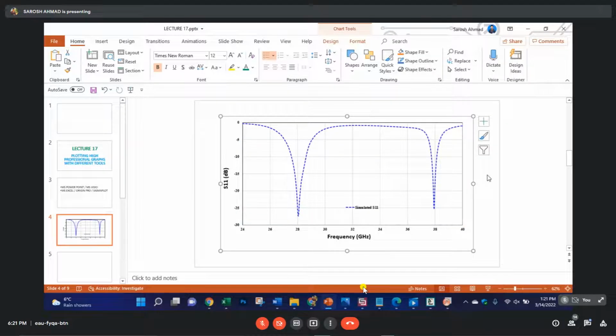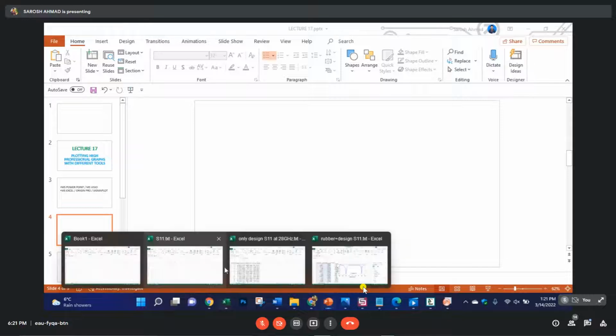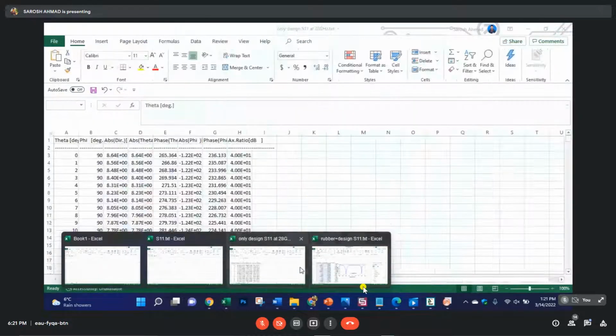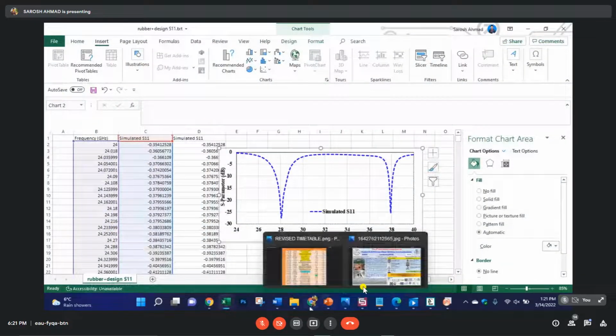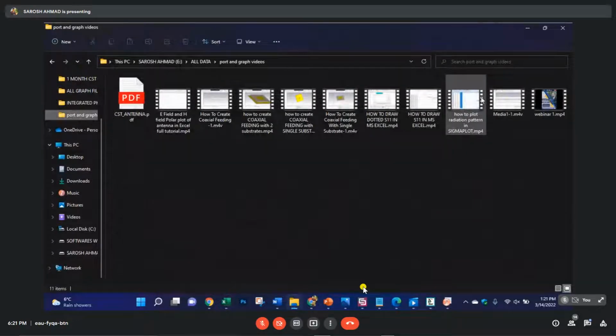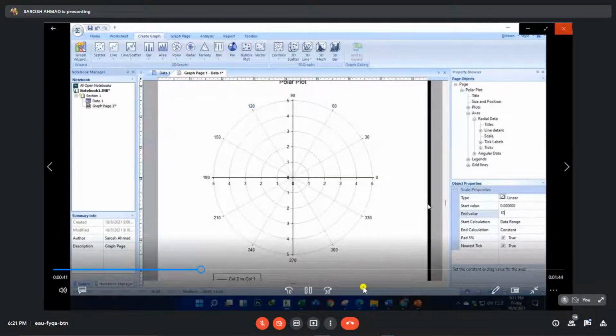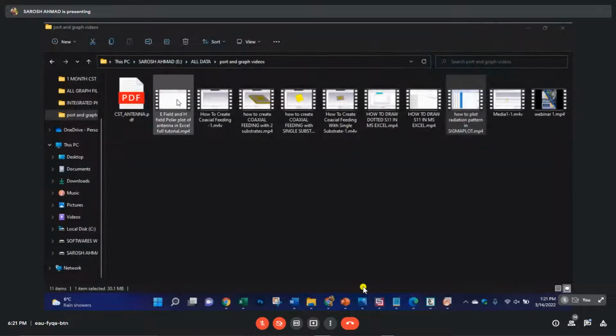So did you understand the way of creating graphs? Okay, so let's make a radiation pattern, and then we can do a little bit about the antenna design. I already made videos because of this license issue. Maybe I did plot this. Yes, this is the E field and H field.